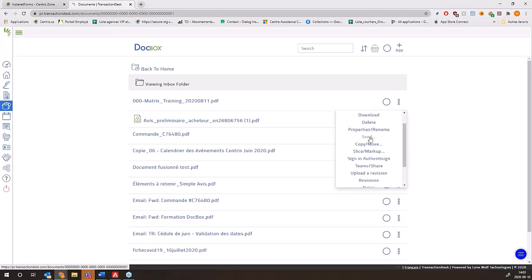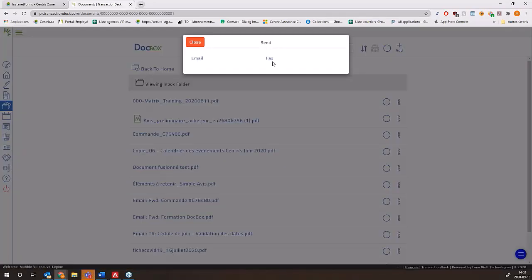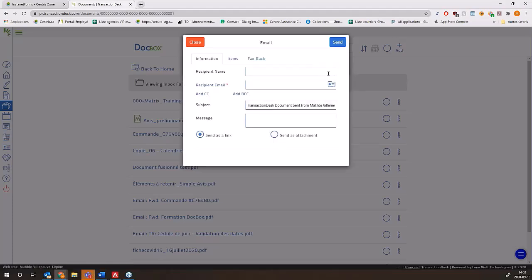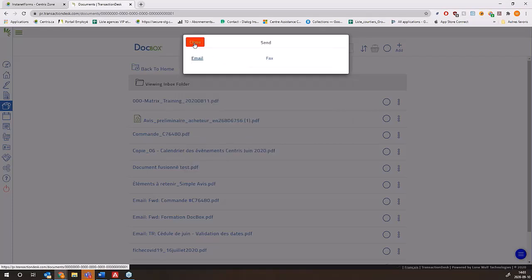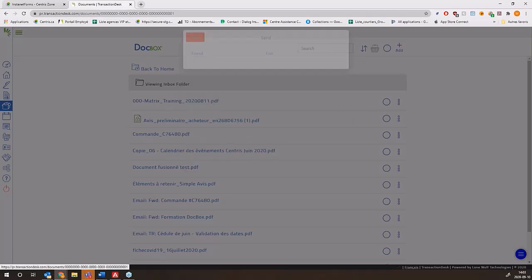So if I click on send, you can either send it via email or send it by fax. If I click on email, it's going to be the same thing as we saw before. It's just another way to send your document via email, or you can send it by fax, but that I can't show you, unfortunately.